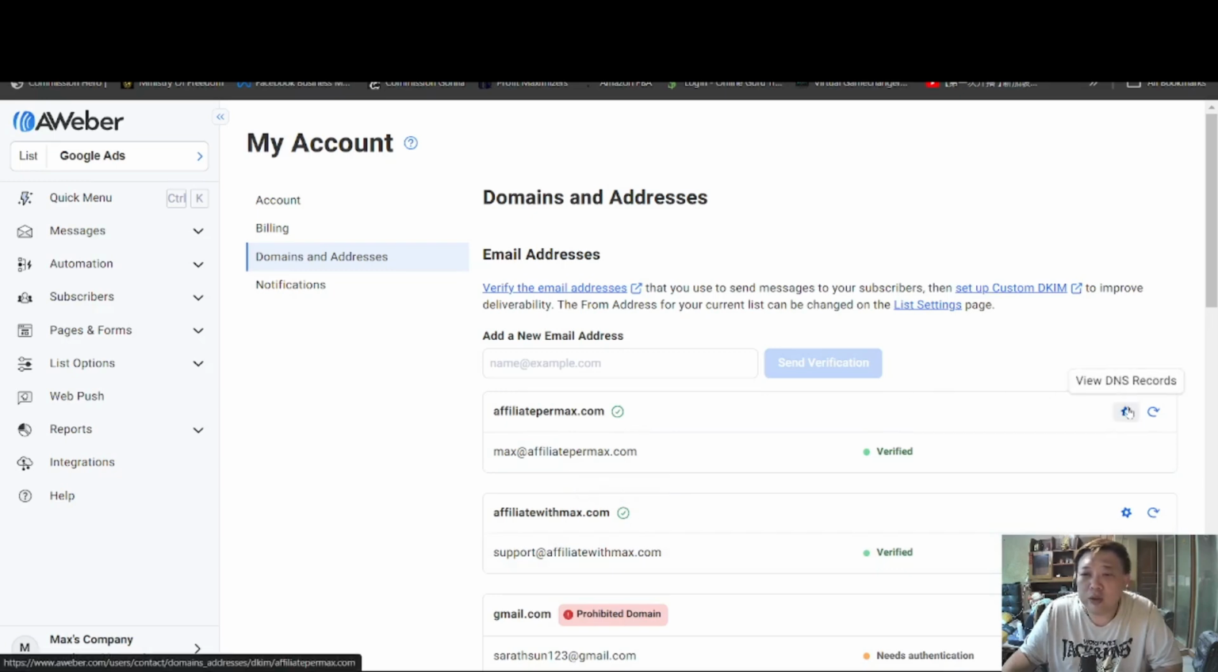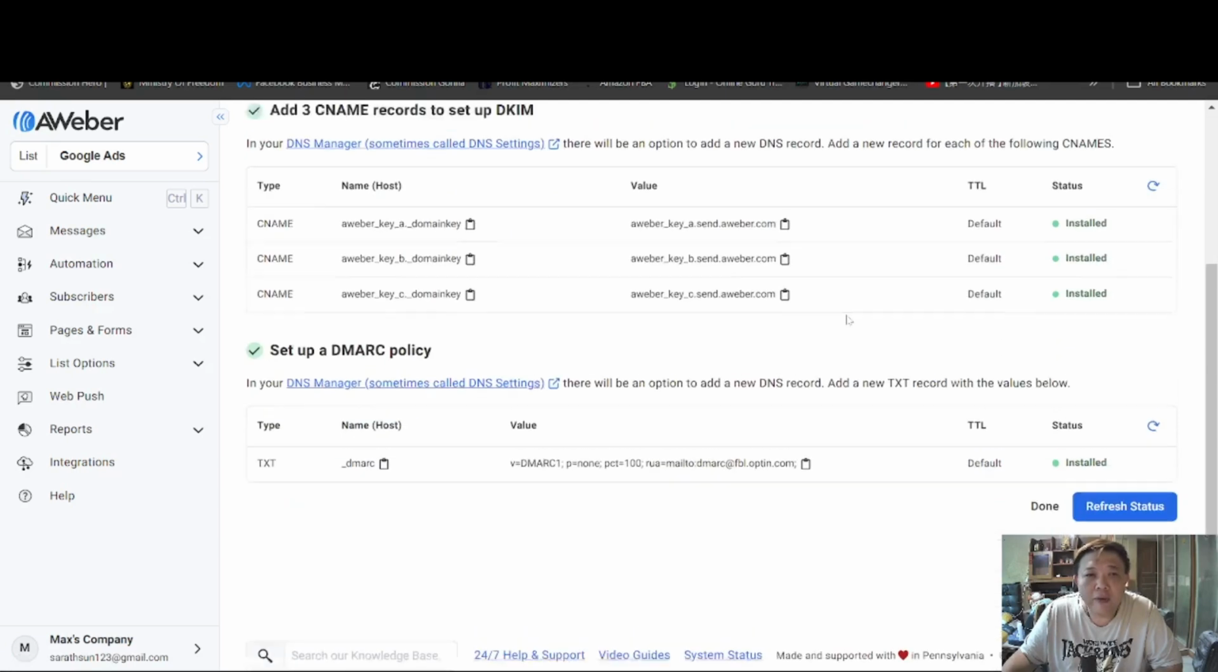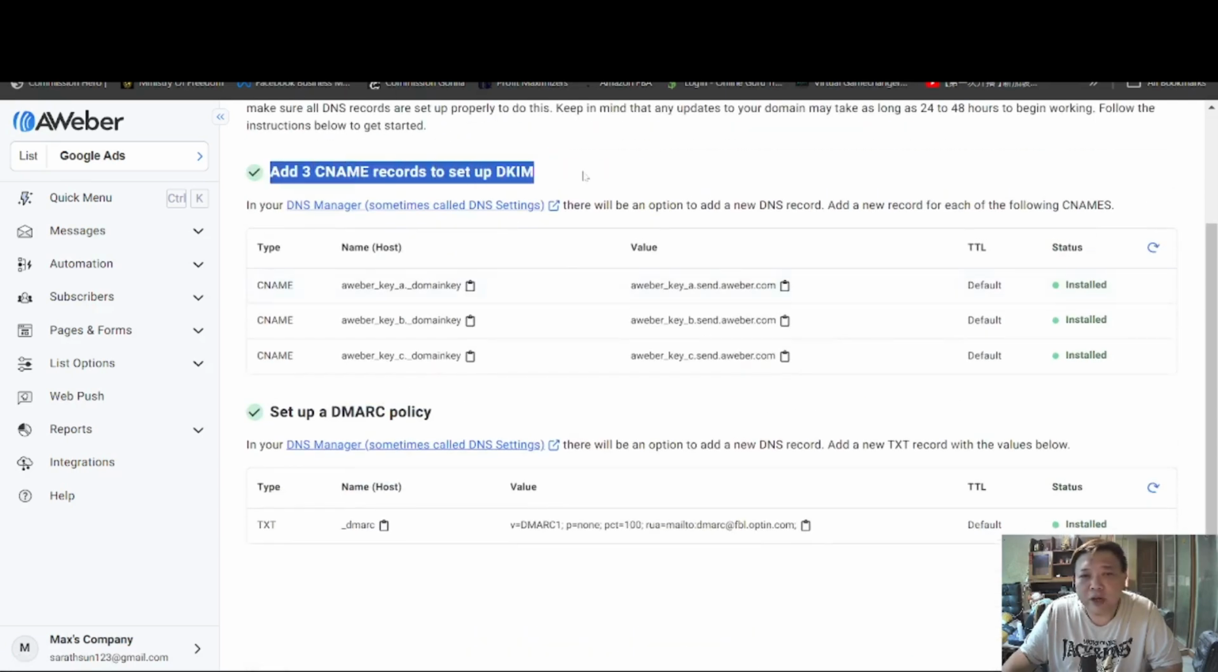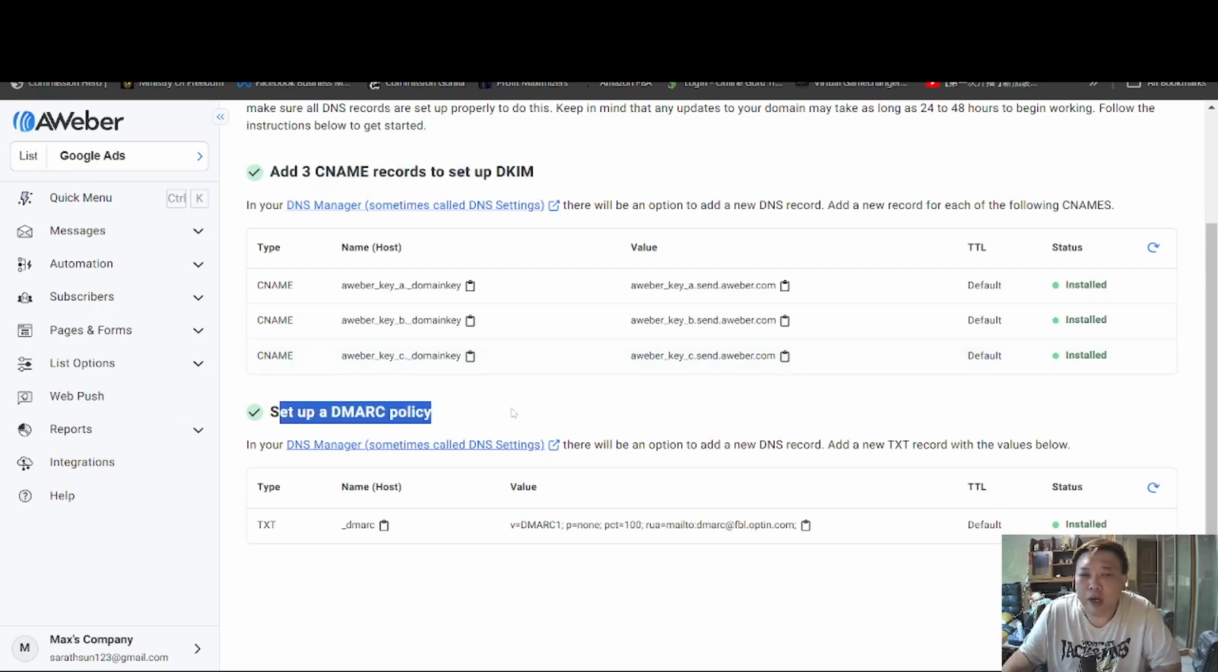What you need to do is to go to the right over here. You see a gear icon. Click on that. They will ask you to add 3 CNAME records to set up your DKIM records, as well as to set up your DMARC policy. All right. So just follow according to whatever they put over here.